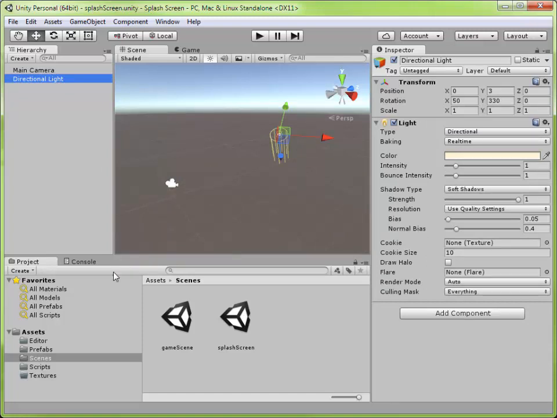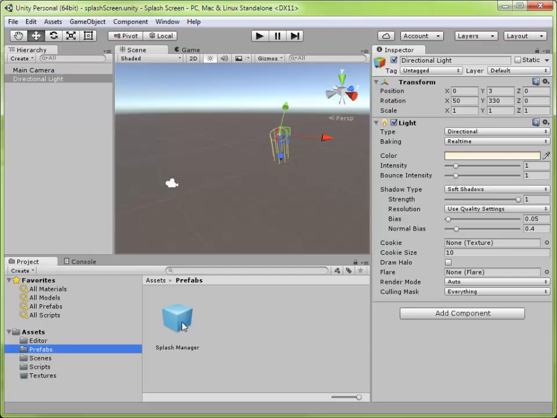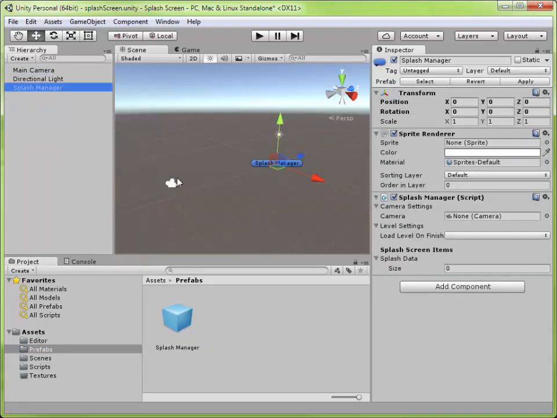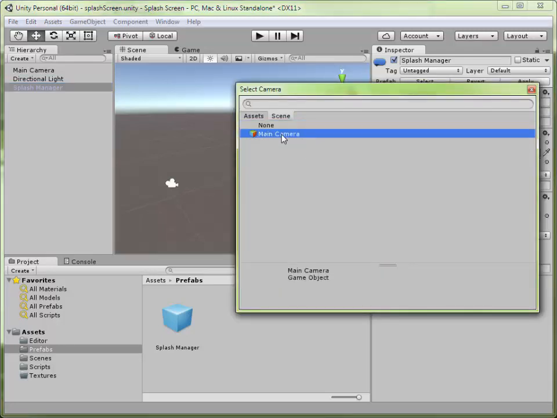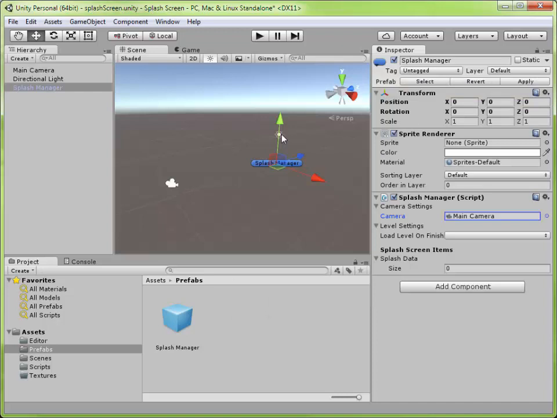What I'm going to do is start off by going to our prefabs and pulling in the splash manager. You can see on the right, we need to assign the main camera, or whatever camera that we are going to be using. And also we have to tell it what level to load once everything is done. Right now this is blank.